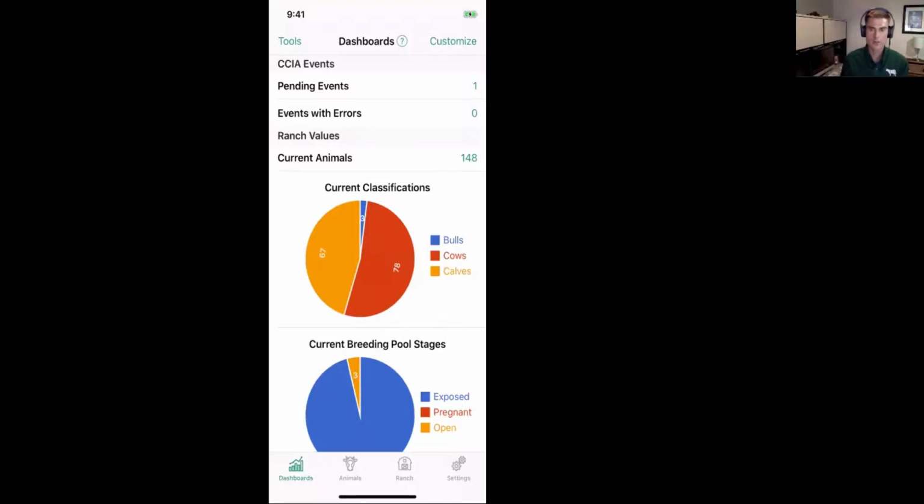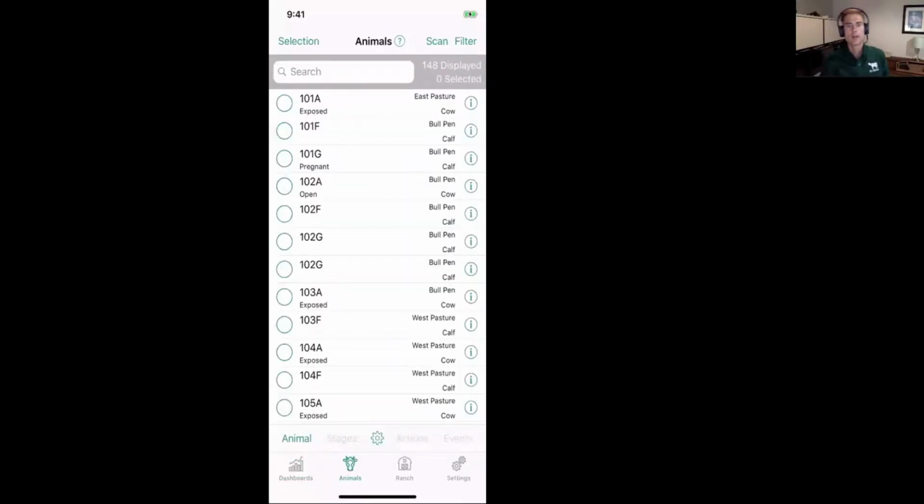Okay, hopefully you can see my phone right now. I have Herdly running on the phone. And I just want to show you that much of what we've just shown in Herdly on the computer can be done on the phone as well. So currently we're looking at our dashboards here. I'm going to tap the animals button at the bottom. And now we're looking at our list of animals.